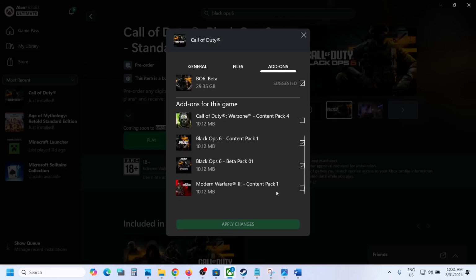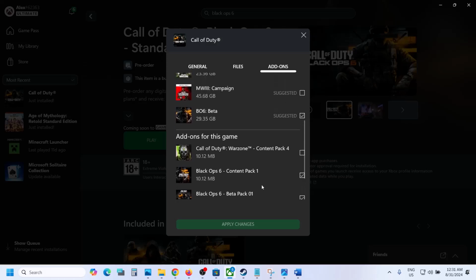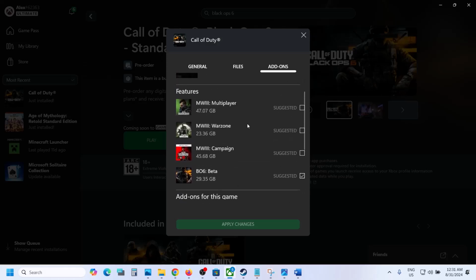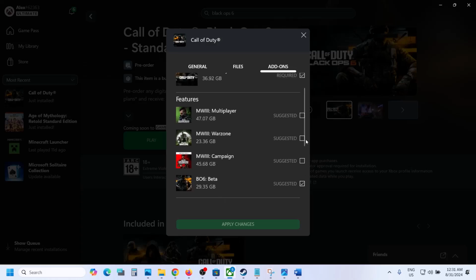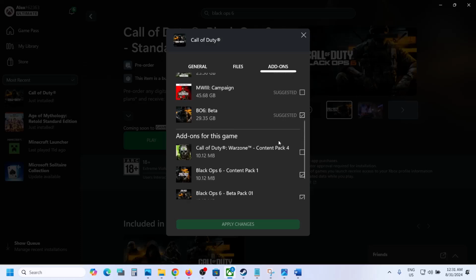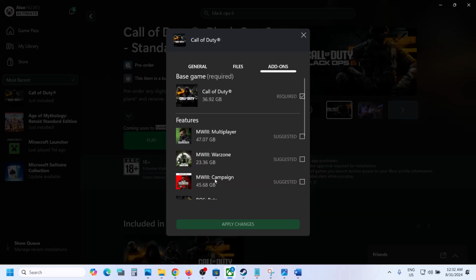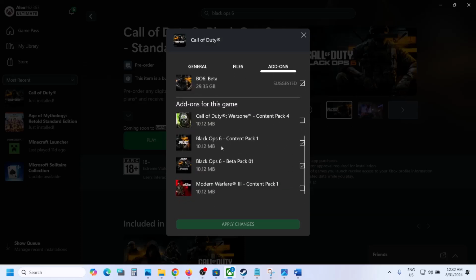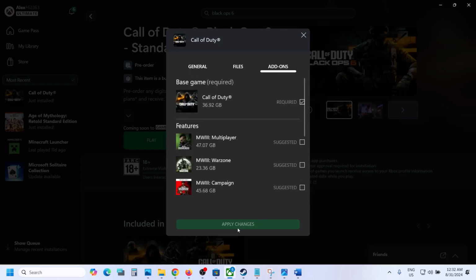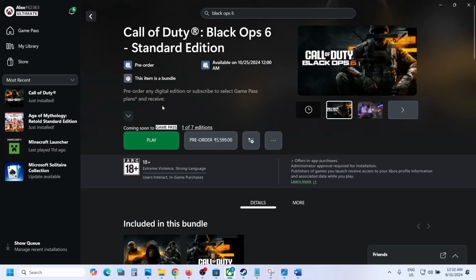The rest I've unchecked: this Modern Warfare 3 content pack, Warzone unchecked, campaign unchecked for Warfare 3, for Warzone again unchecked. So try to uncheck the rest of the things excluding Black Ops 6. Just keep Black Ops 6 checked and then you can click on apply changes, and once this will update something, and once that is done, now you can launch the game and you should not receive the error.